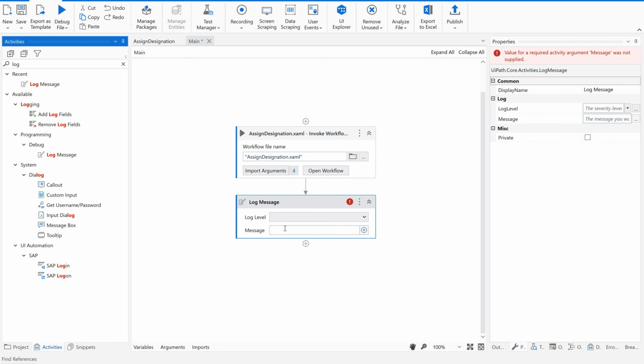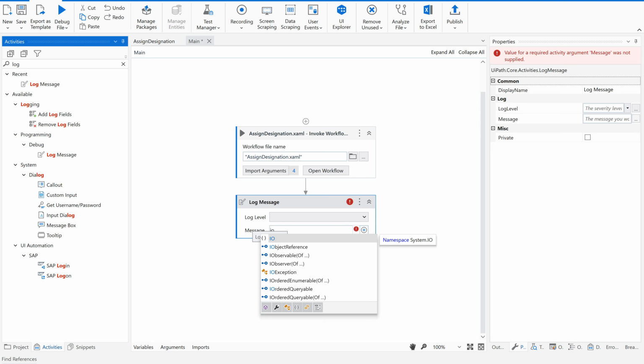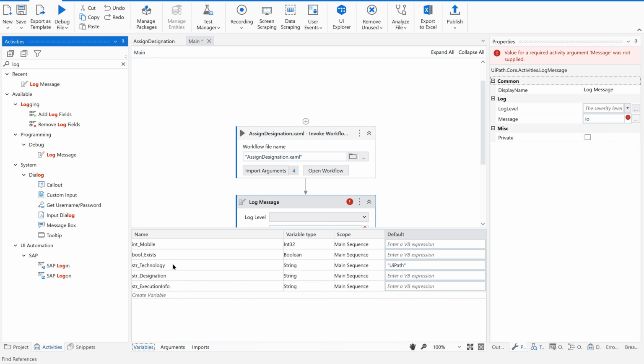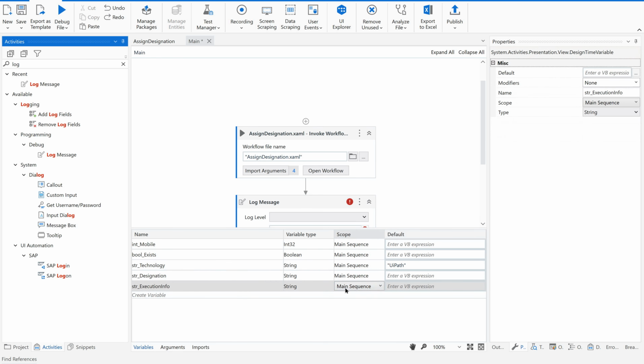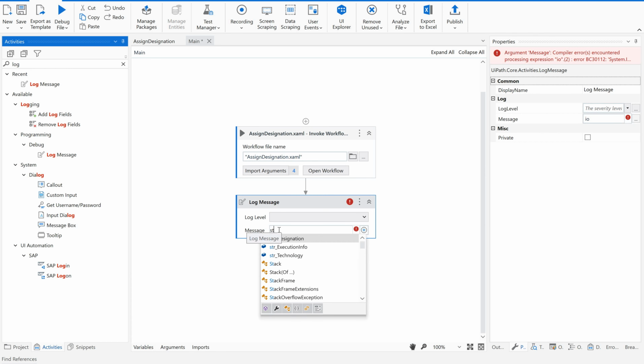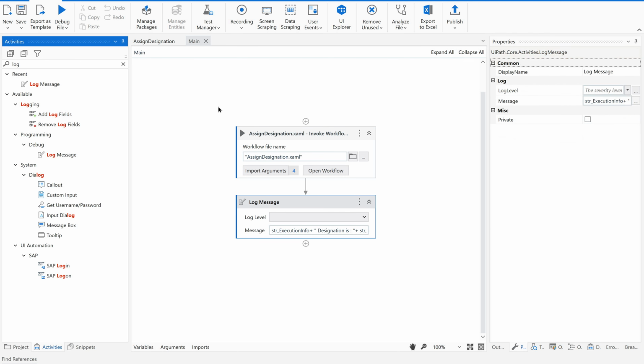So what we have got, we got IO. Where is IO? STR. Okay, main sequence only, right? So let me print this, STR execution info. Designation is, we got str designation, right? So just save this. Fine. Now let us run this file now.